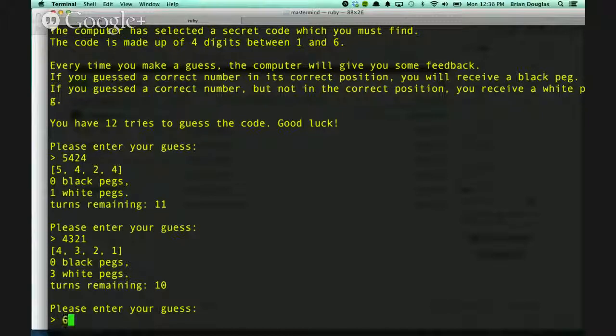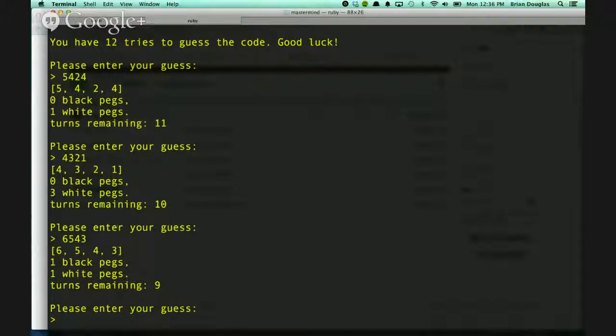So let's try 6, 5, 4, 3. Probably get 2 white pegs. Oop, got a black peg. Yeah, it looks like I got a black peg and a black peg. So I think 4 goes there. 4, 3, 2, 1. It's probably 4, 3. No, that's not it. 1, 3, 4, 6. 3 white pegs.